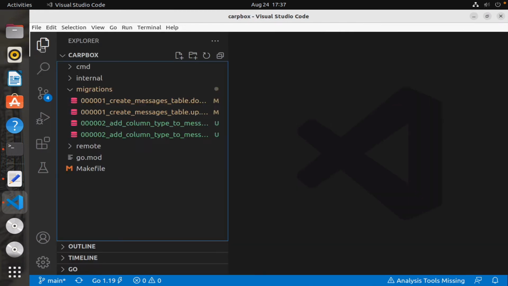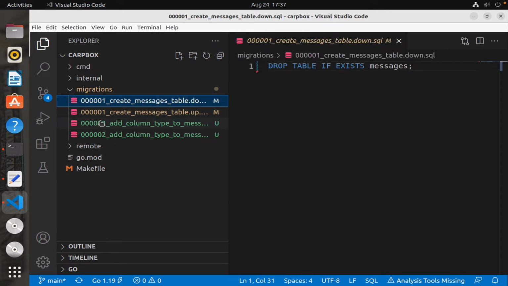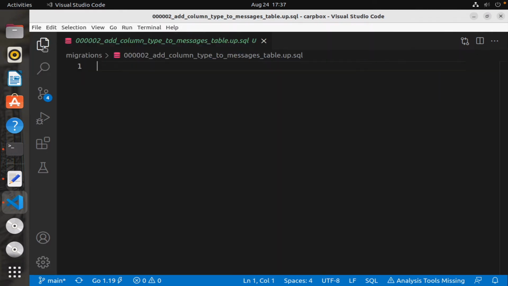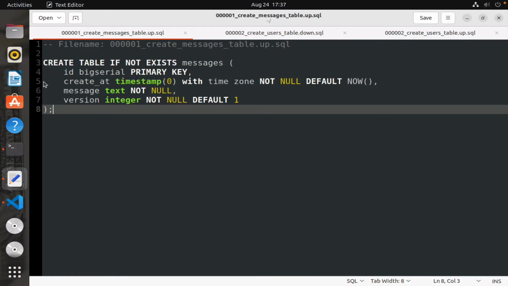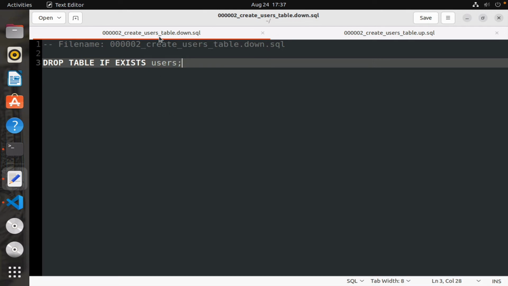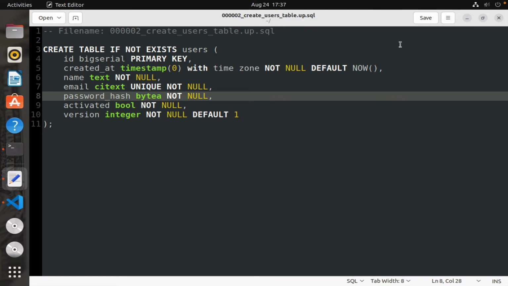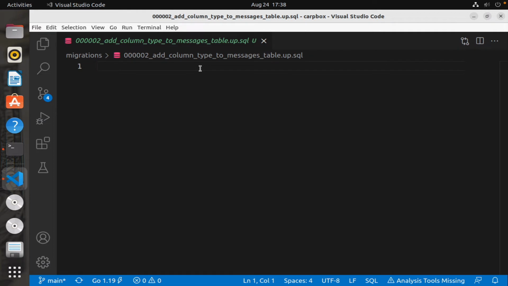And so if I come here to, well, actually here, they're empty. So let's write the code to add a column to an existing table. So let's look at that. I guess I'll have to type it out. So I'm going to say alter table messages. Okay.